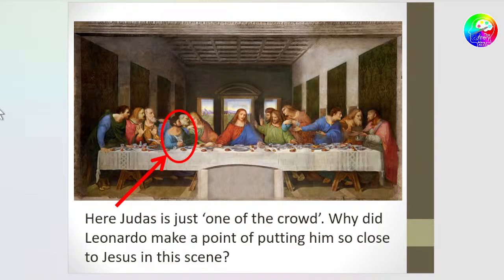So at this point, Judas had already betrayed Jesus. And there he is, clutching his bag of silver. So why do you think Leonardo made such a point of putting him so close to Jesus? Do you think it kind of makes him feel less obvious? He's not distancing himself, quite brazen and blasé about it.